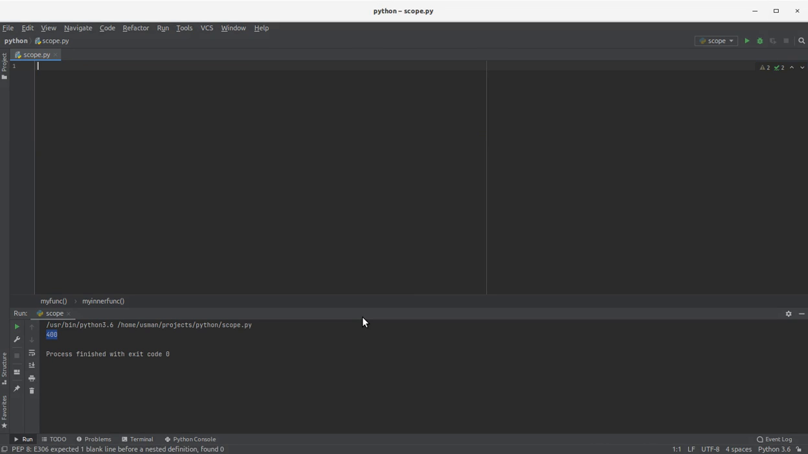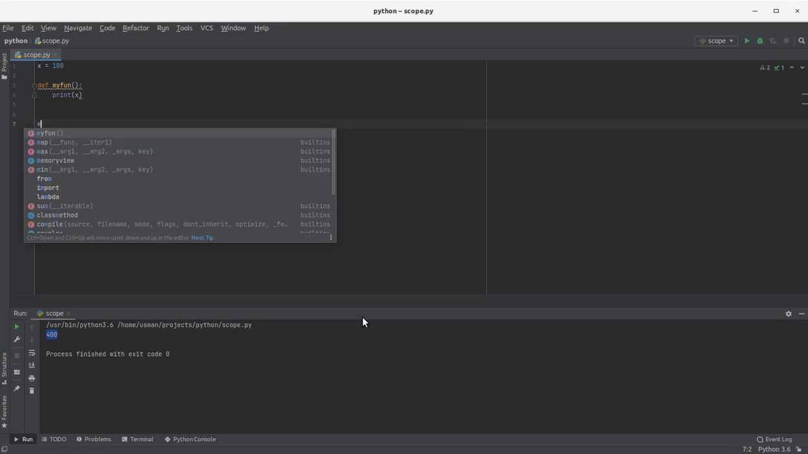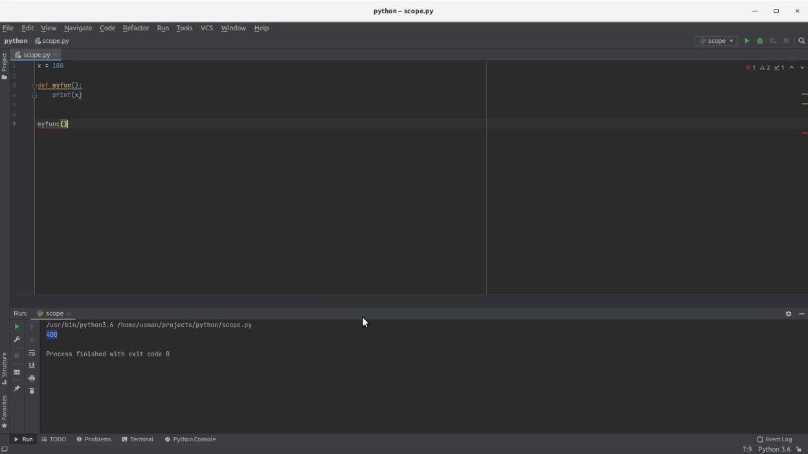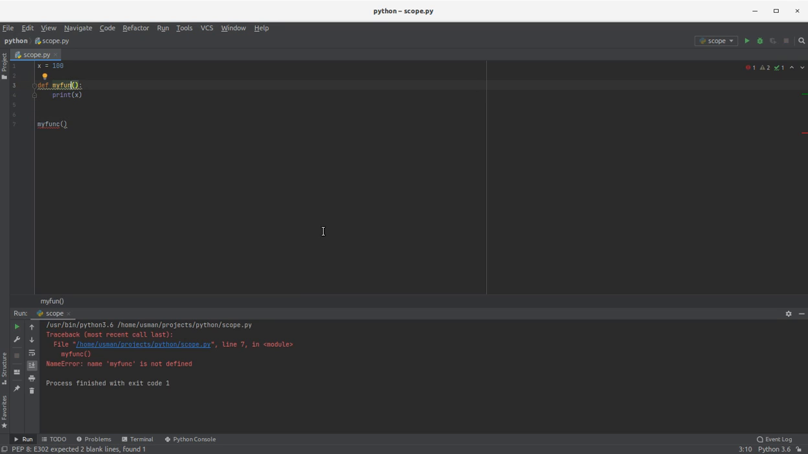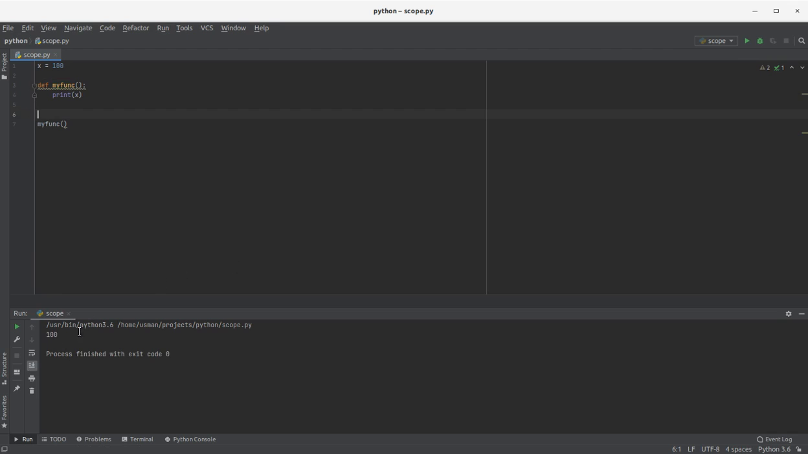Okay, clean this up. Let's define a global variable x, let's say 100. Now let's define a function myfunc, and let's try to access the global variable within this function, and let's run the myfunc program. Sorry, my bad, there is a typo. I forgot to add c in myfunc. Now let's run the program again, and you can see we have 100 on the console output.